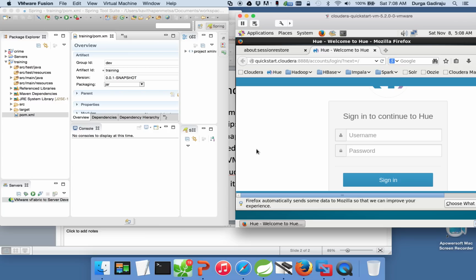I will show you how to load the data into Hadoop and then how to run the MapReduce job, monitor it, and then we will evaluate the results as well.